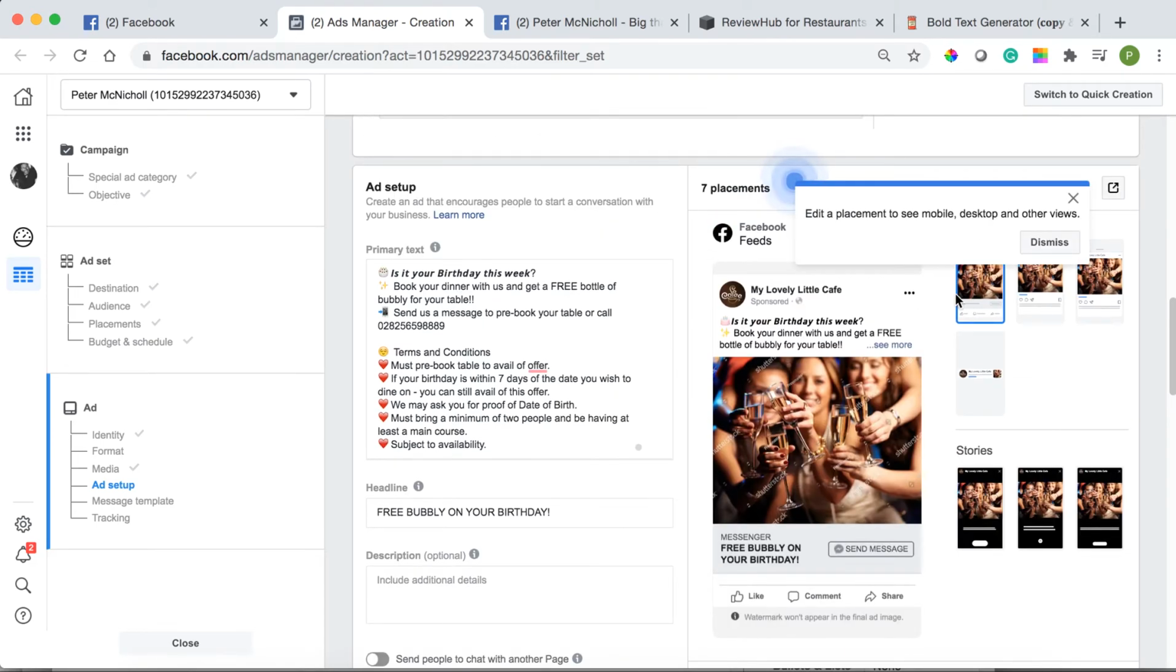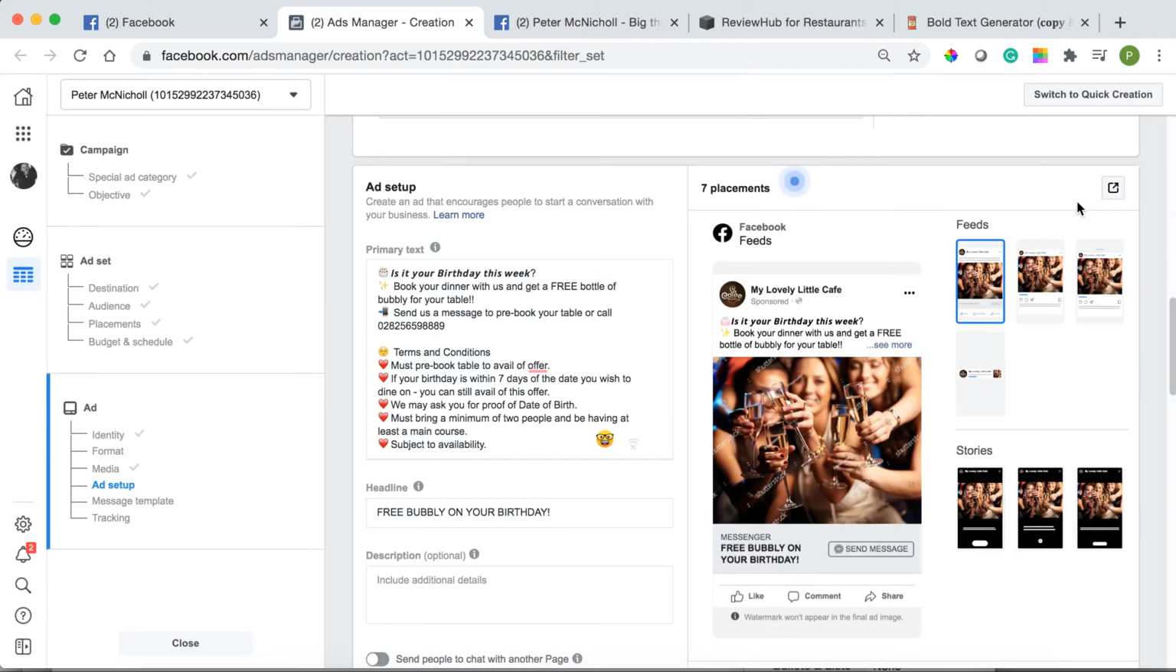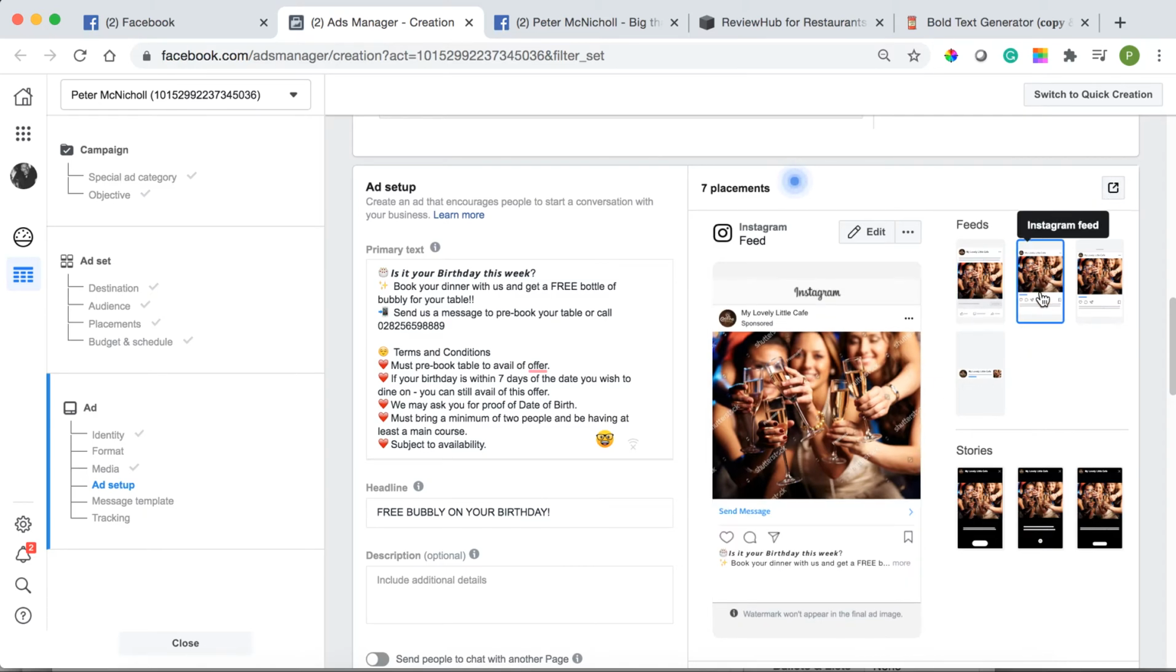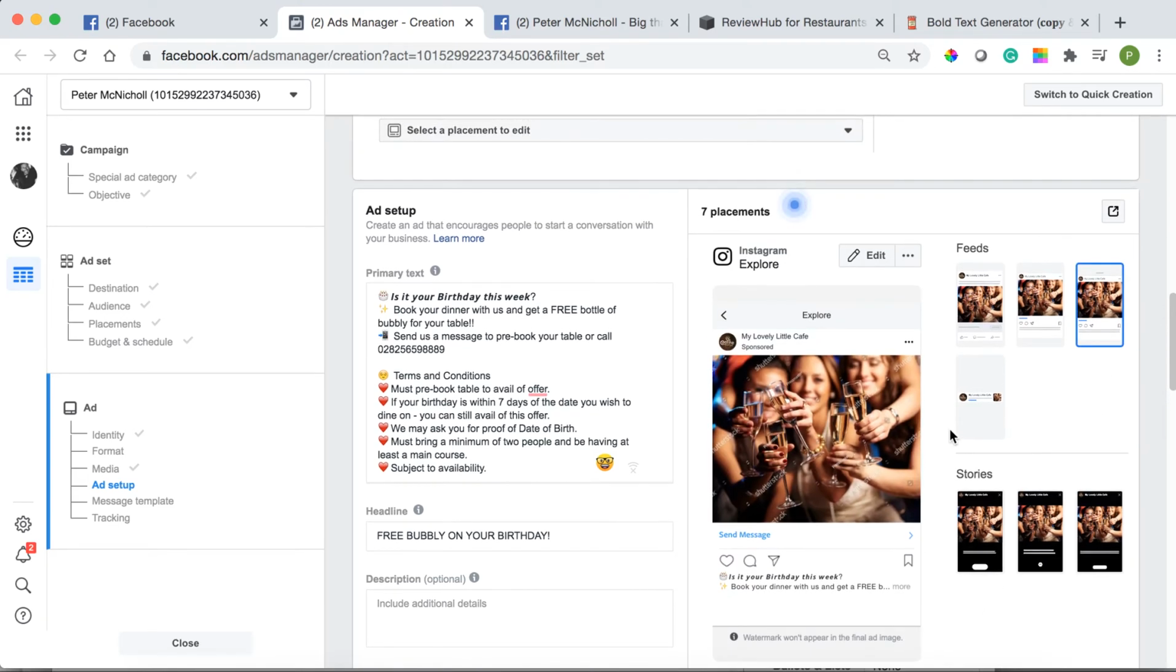So now we can have a look at what this will look like. If you hit edit here, you'll be able to see what your adverts will look like. And if you click here, you can see what it looks like on Instagram, because Facebook owns Instagram. You can see what it looks like on Instagram Explore feed, and loads of different ones. Now, you might be worried that you see these Shutterstock watermarks appearing. These won't be on your final advert once it gets confirmed.